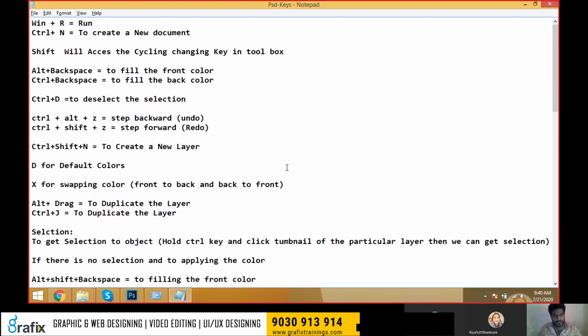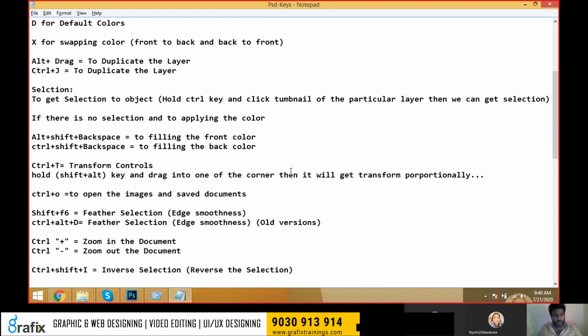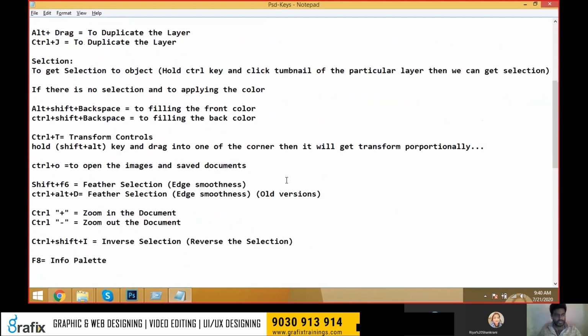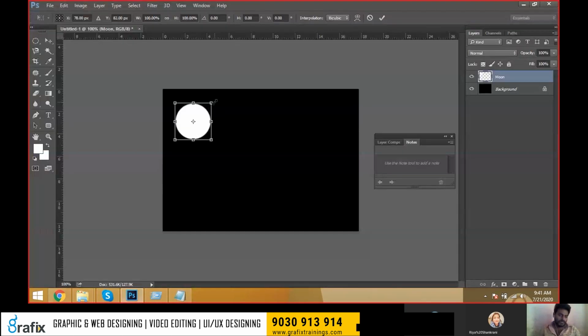What are the shortcuts we learned here? All the shortcuts I'm applying here. Control T for transform controls. Hold Shift plus Alt and drag one of the corners, and it will transform proportionally. Control T transform, Shift plus Alt. Hold Shift plus Alt and transform it. Then all four corners will scale uniformly.